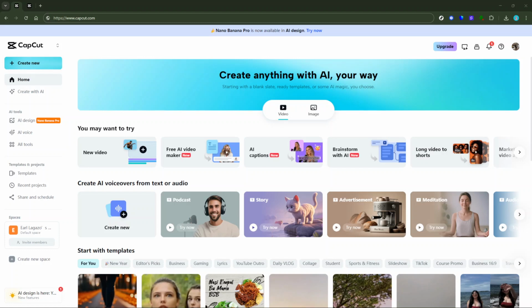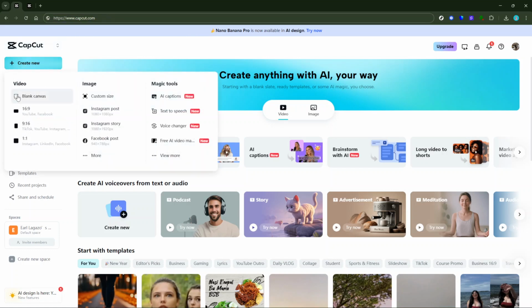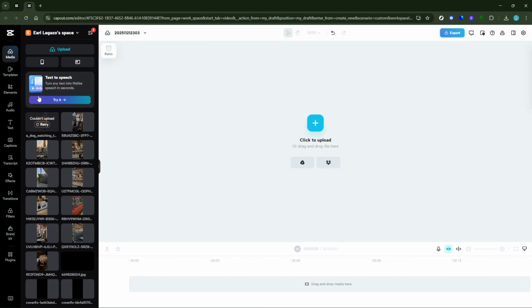To get started, open the CapCut app on your device. Once you've opened it, you'll want to tap on the option labeled Create New. This sets the groundwork for your new project and brings up your workspace where all the magic happens.